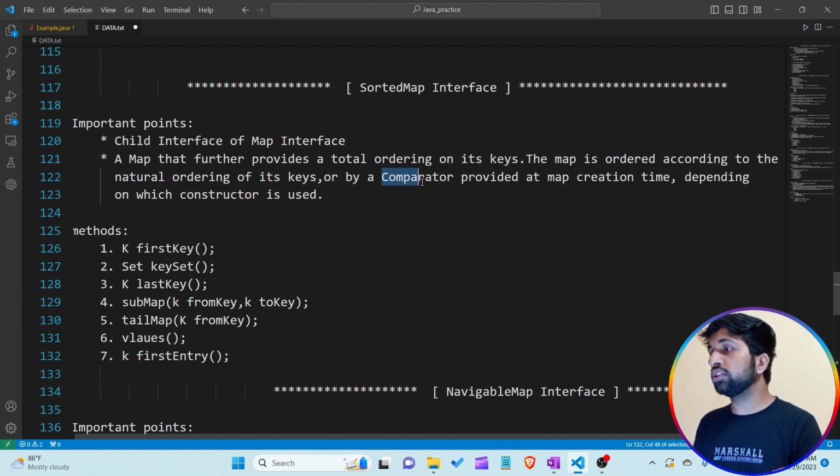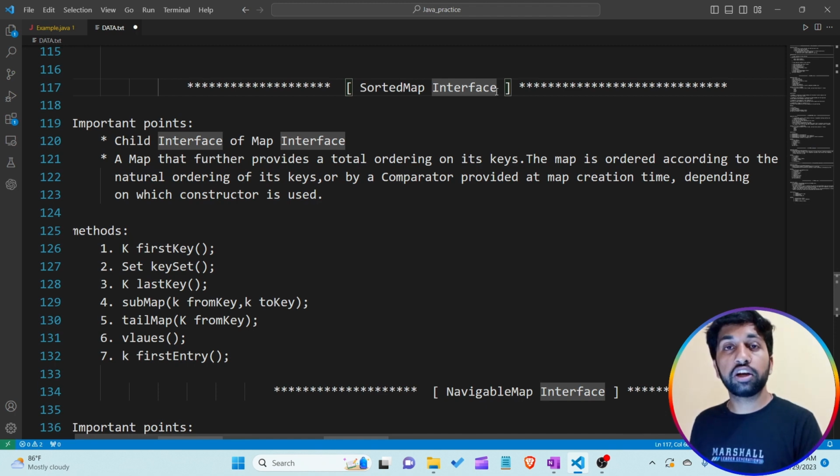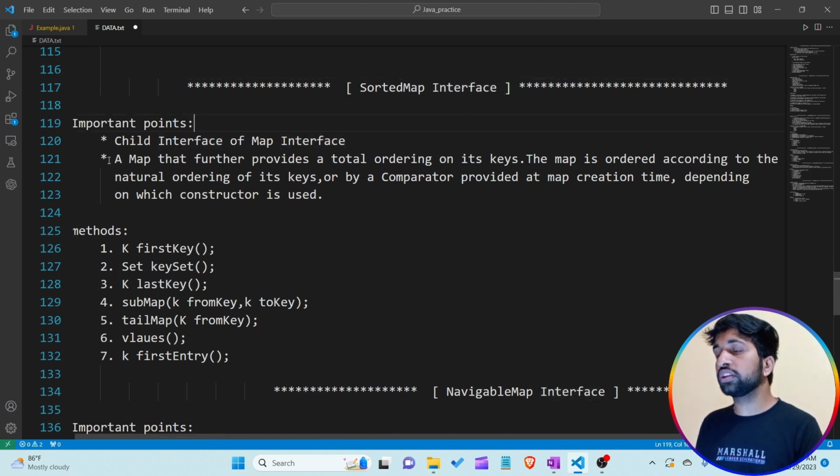So by using these interfaces we are able to provide a customized sorting order, but by default they follow the natural sorting order on the key. So this is the beauty of the SortedMap interface. In the SortedMap interface, all the keys are automatically sorted by the compiler itself. This is a unique feature of the SortedMap interface.